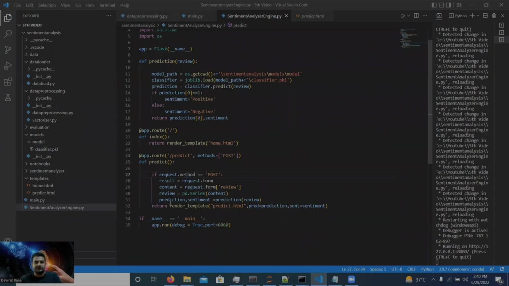So let me explain the code here, how the API workflow works. This is the code for the home page, where we are calling the home page template. And this is for the prediction page. In the prediction page, we are consuming the data from the home page, the review, once we submit it. Then we call the prediction function, and in the prediction function we are loading the model from our repository and generating the predictions. If the prediction label is 1, we return the sentiment as positive. If the prediction label is 0, we return the negative sentiment, and in the end we return the label and the sentiment value.